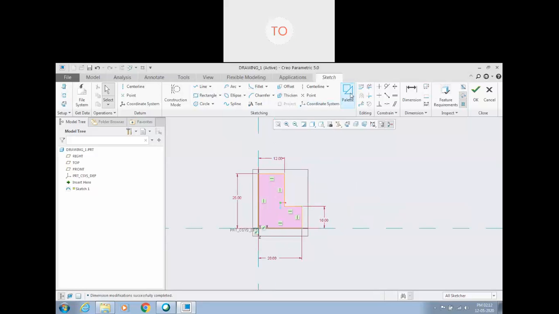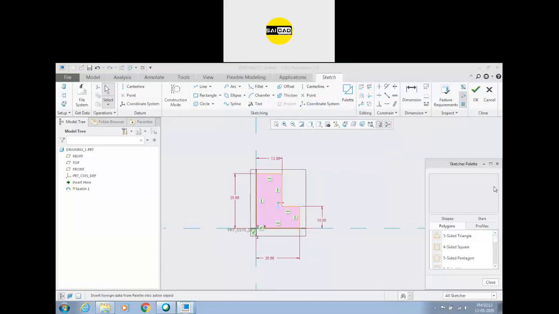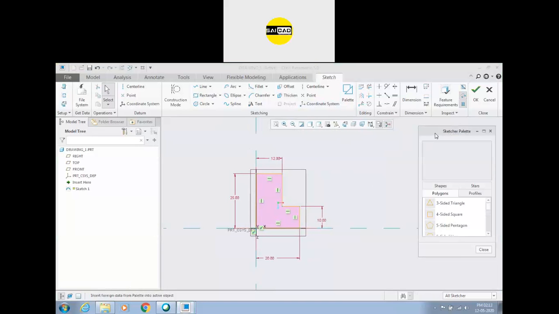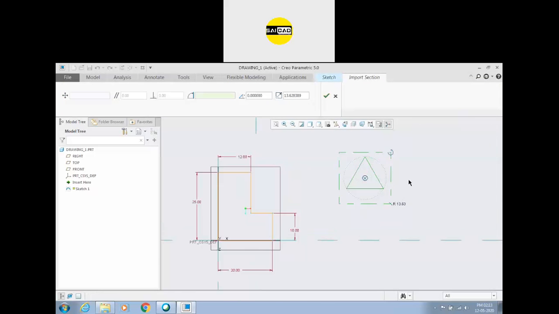Next option is palettes. If you want to insert some standardized shapes, like I want a T section, I want an I section, so there is an option called palette, and it is a standard shape option. Sketchup palette, we have polygons, profiles, shapes, stars here. So what do you want? Just go there. I want some polygons. I want a three-sided triangle. So select here, drag and drop it here and close.